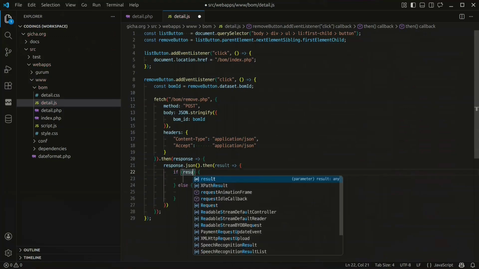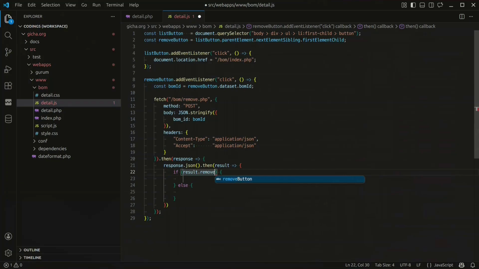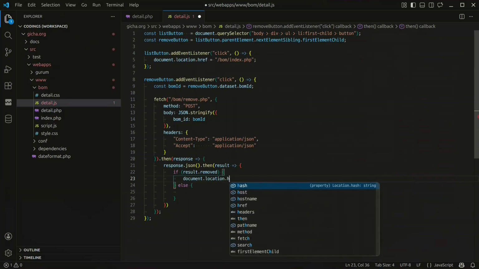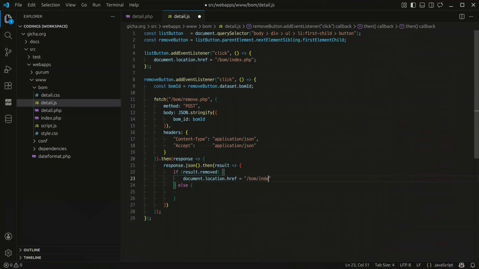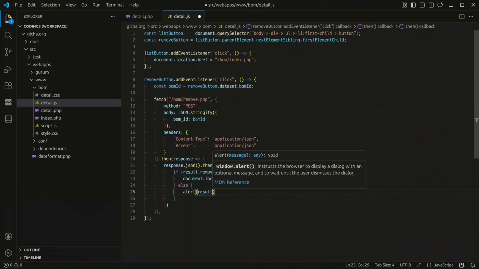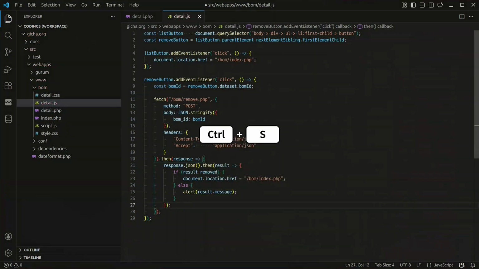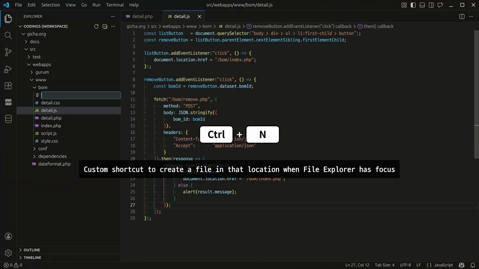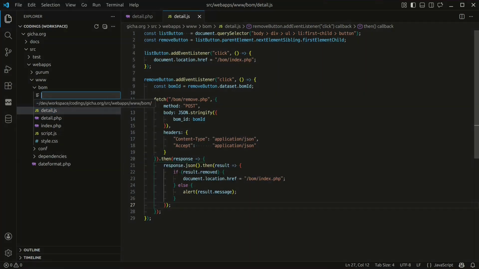If the deletion process is successful, I will navigate to the BOM list screen to verify that the corresponding BOM has been removed from the list. If the deletion process fails, I will display a message in an alert window. I will create a PHP file to implement the deletion process.